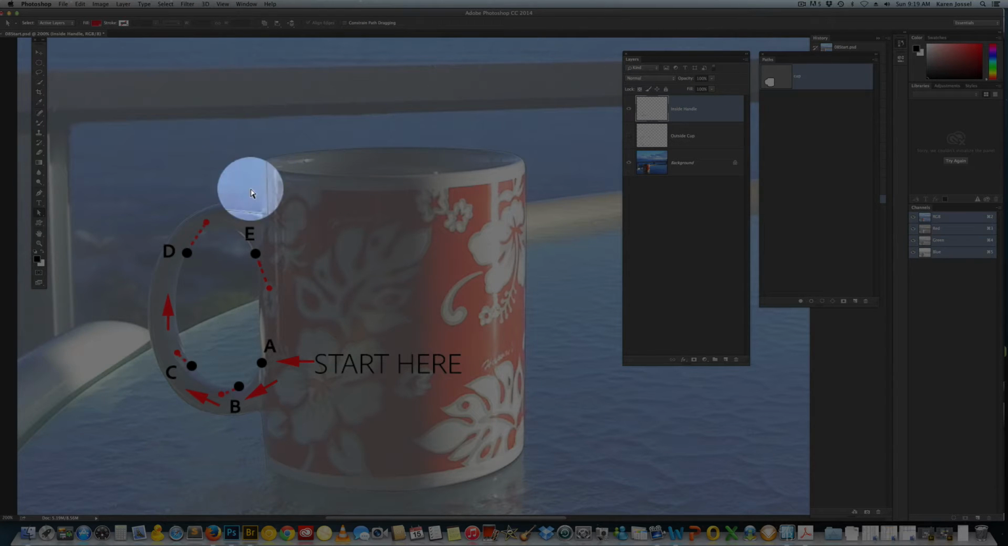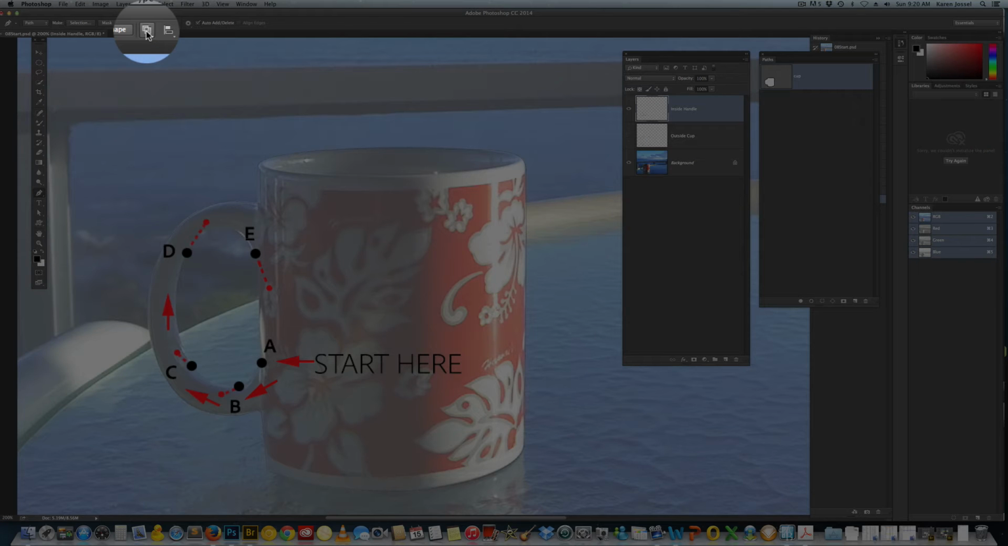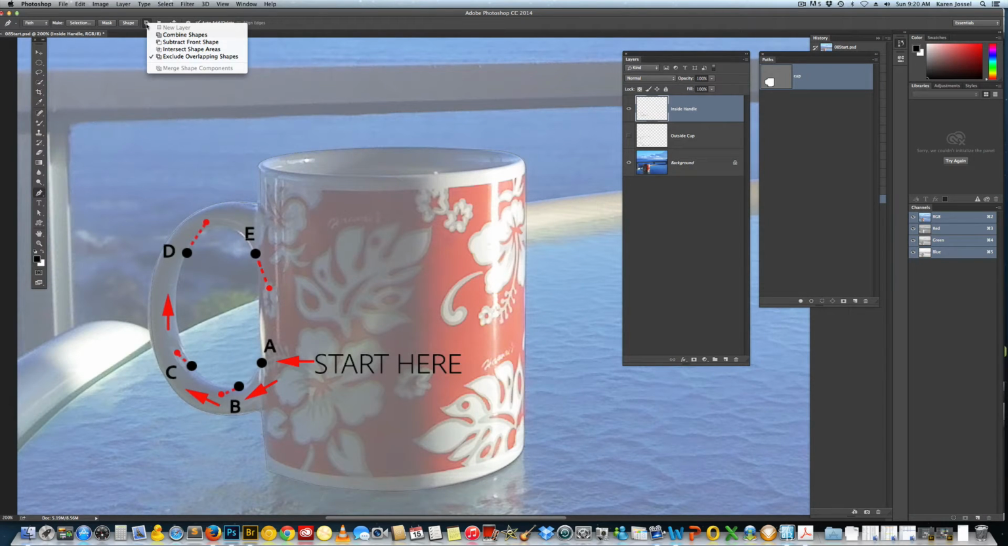So what we want to make sure we do is we're going to go back to the pen tool, and up here in your options bar, you want to exclude this from overlapping shapes. So we're going to follow our little template here. See the asterisk next to the pen means we haven't started a path. I'll click on A, and now we don't have the asterisk anymore.